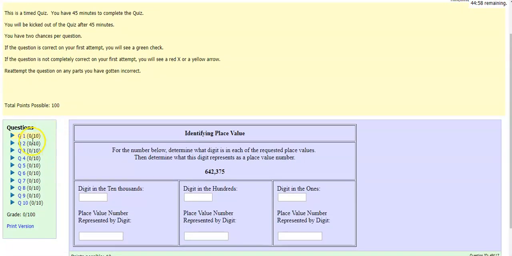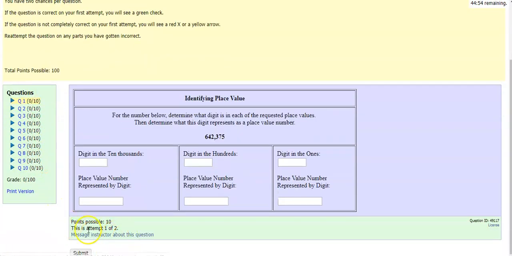They are usually 8 to 10 questions. You don't have any of the help links. You do have message instructor about this question, but I will not help you on a quiz question until after you've completed the quiz. You can use your notes. You can use your calculator. I just won't help you in the middle of the quiz.